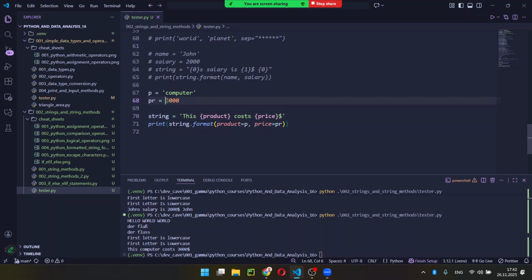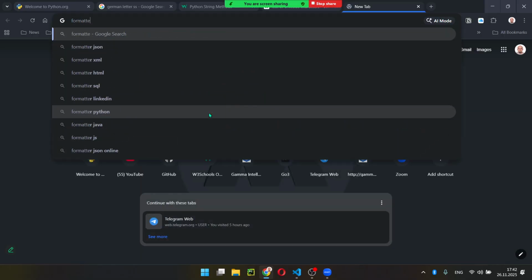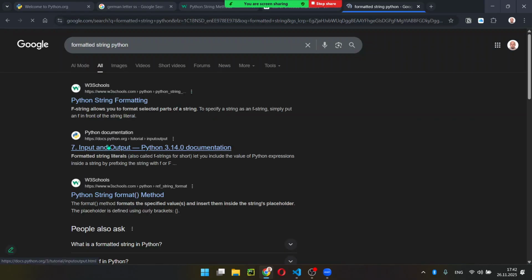So mine is 3,000. And even if I put it like that, make it a float with double zeros, as soon as I run it, the zeros will be deleted. So it's not the correct way we show prices, right? So what Python offers us, let me open that for you. Formatted string in Python.